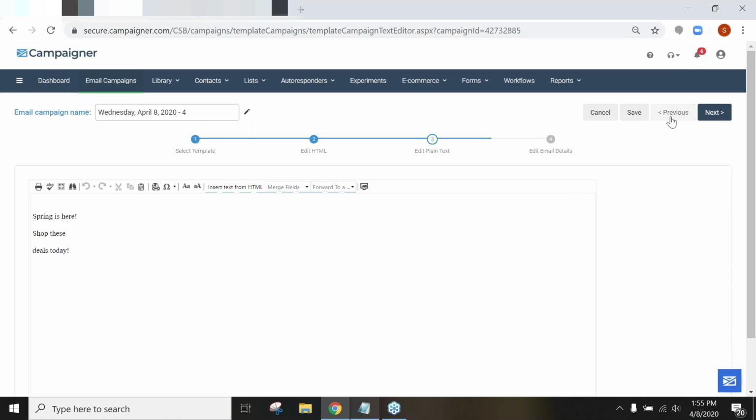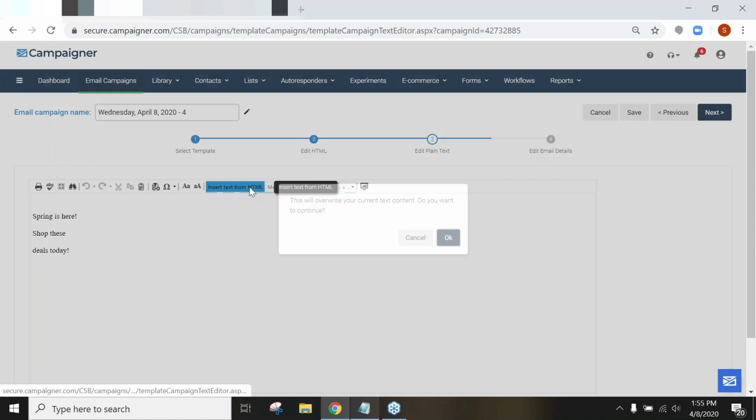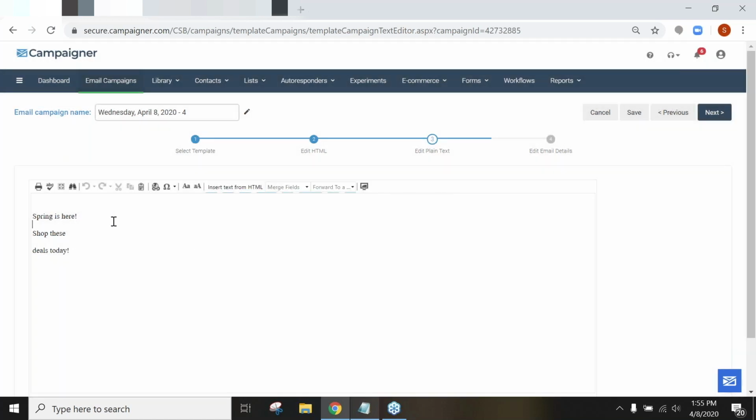So Sean has up the text thing here. So you can see what's there, and then you can go back and insert from HTML again if you want to, or you can add and remove whatever you like here as well. Hopefully that helps with that.